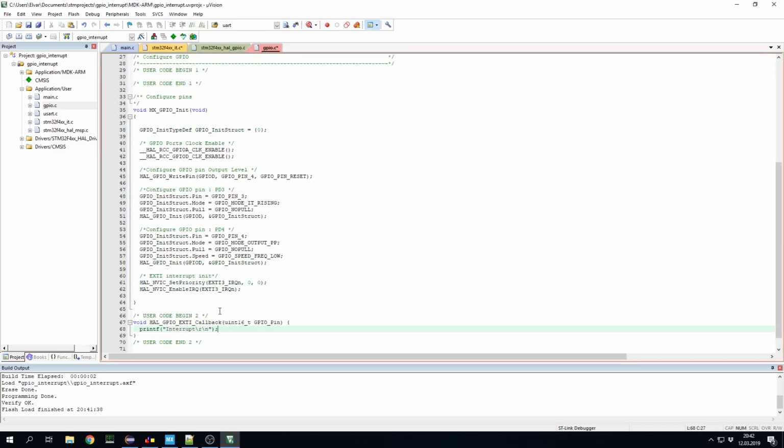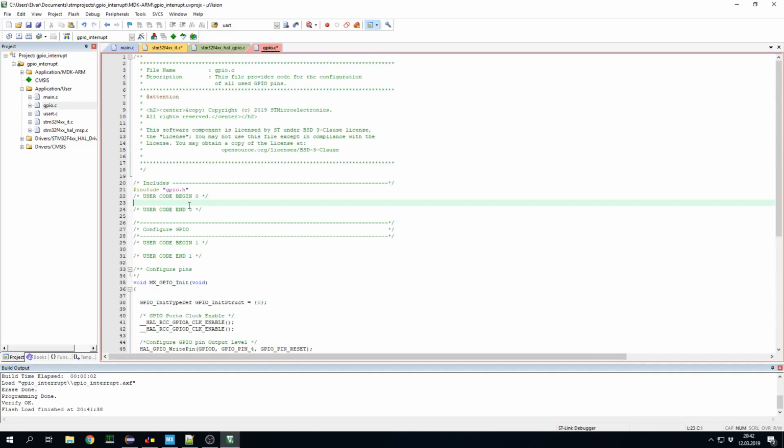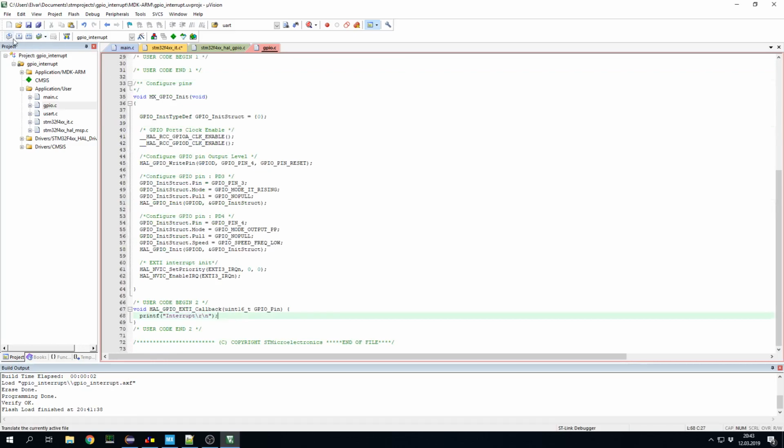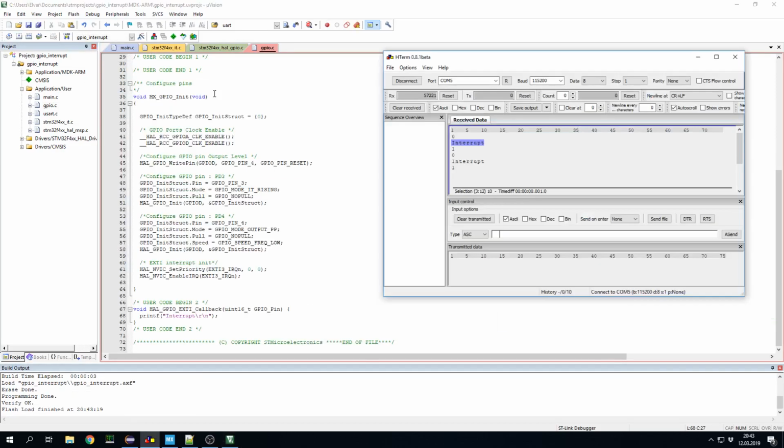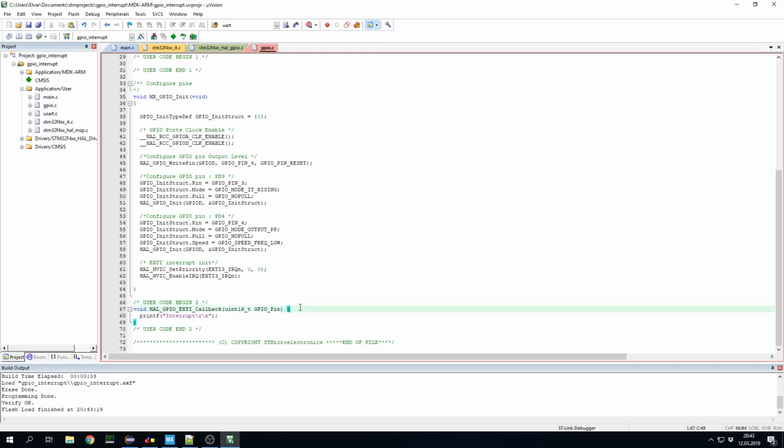So I'm going to put this one here, and here we can actually do it just like that, or we can choose what we do with different pins. And right now what I'm going to do is include the stdio.h, because of the printf function, and the same thing will happen now. If you look at the H term, okay, let's clear it, it's better to understand. So exactly the same thing happened. We got the interrupt text.